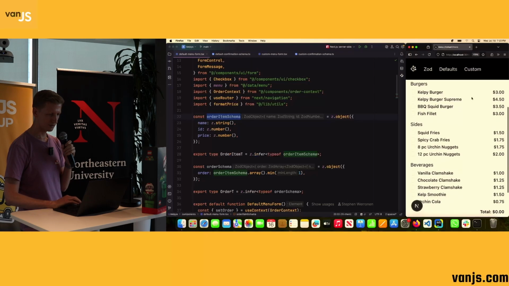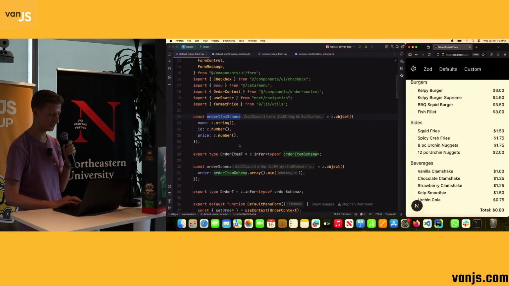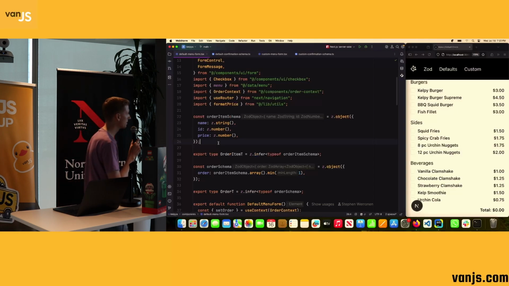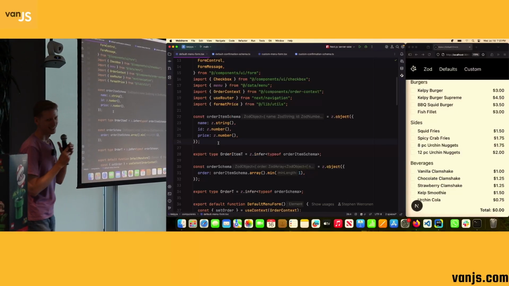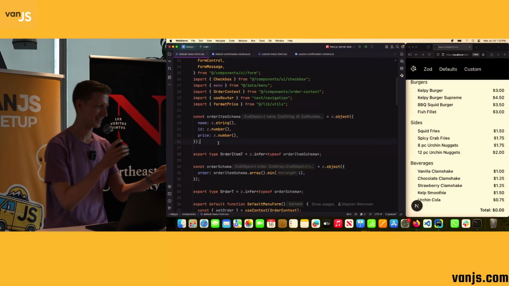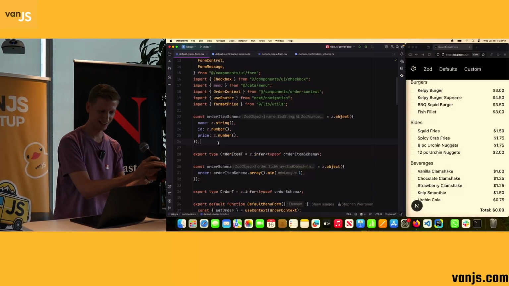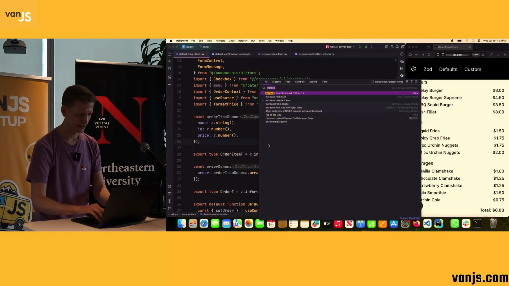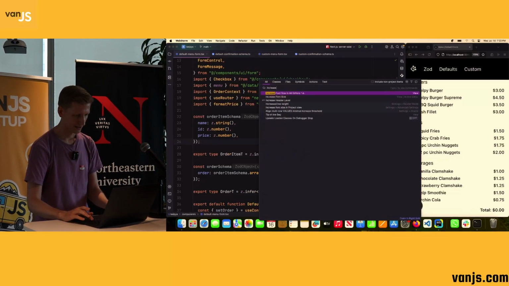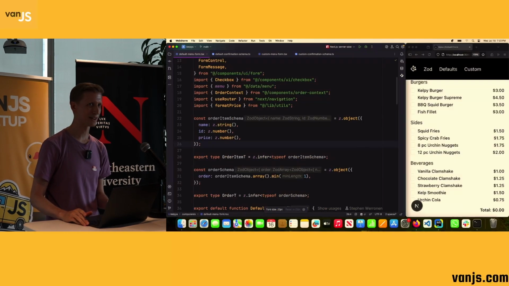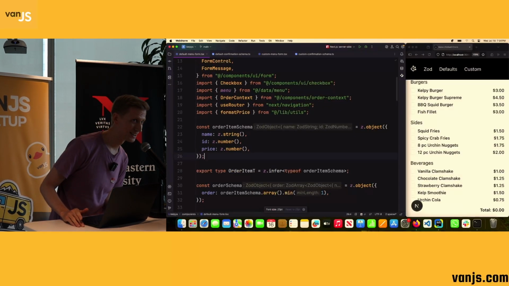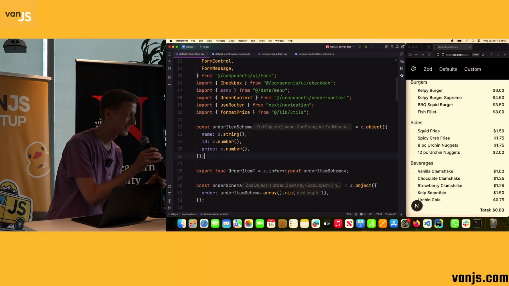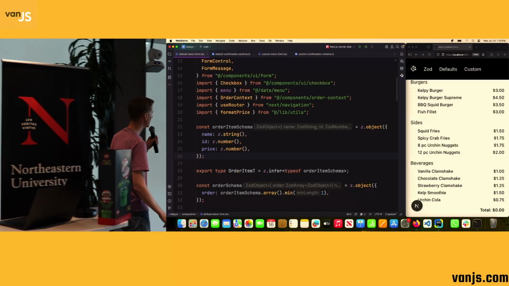Okay, so over here in the code, you can see the order item schema. Can I zoom in? Oh, I can, but it's going to take me a second. That's probably still not big enough, is it? No. Do it again. How about now? Yeah. Okay.